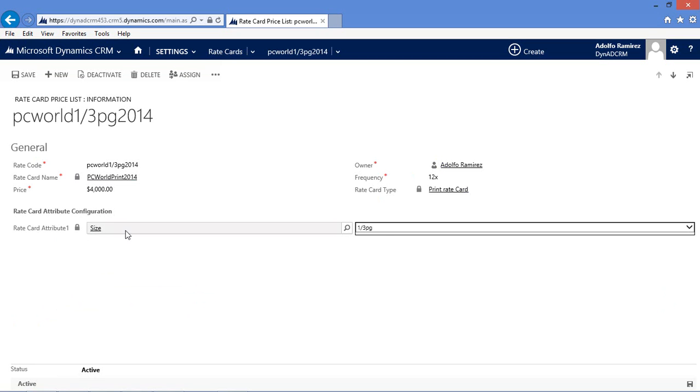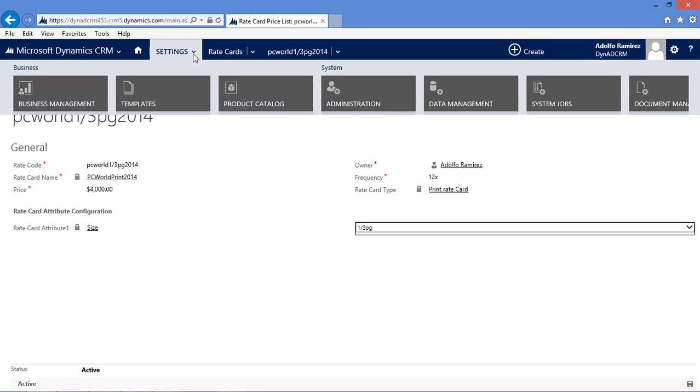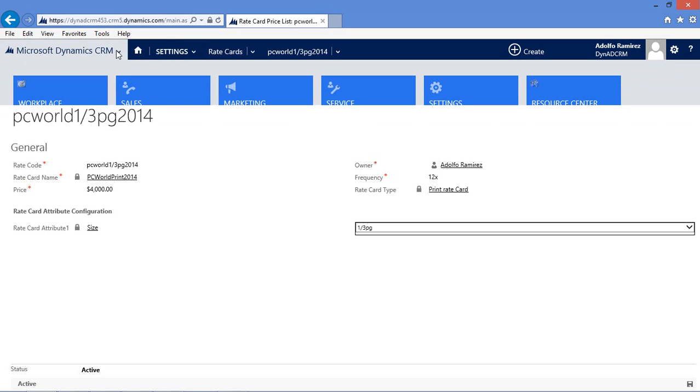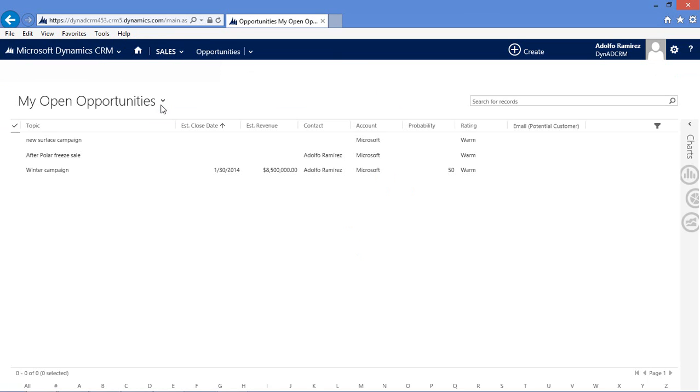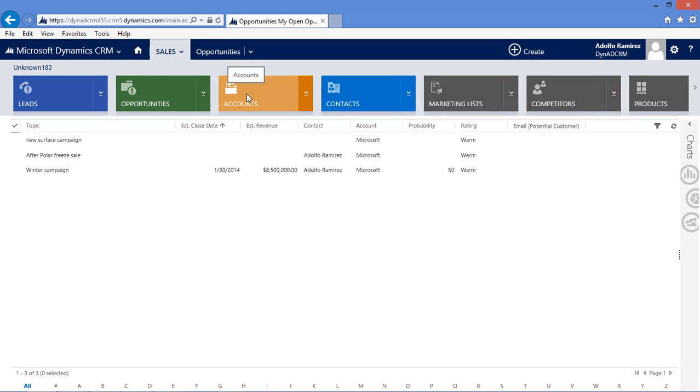In this case, I'm defining that 1/3 page ads on PC World magazine for a frequency of 12x would cost around $4,000. As I do that, I define that in my system, the rate cards will be automatically applied when I use those elements of my orders. So once I define those setups, the system will allow me then to add now what I call the master records, the elements I need in order to create my transactions.